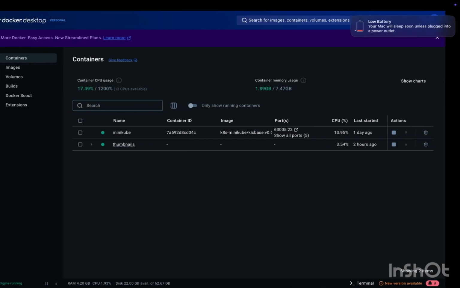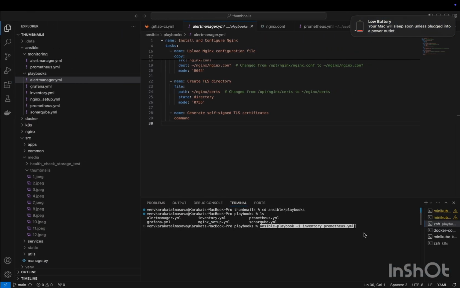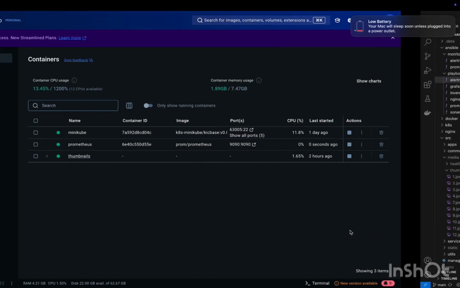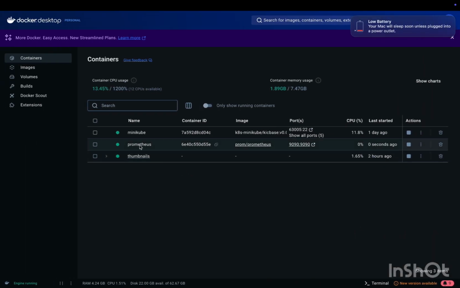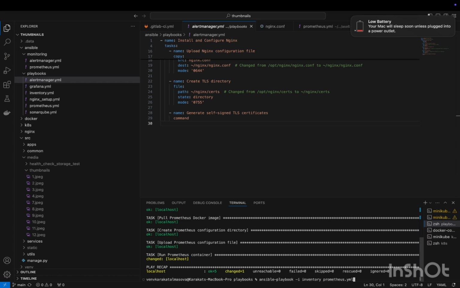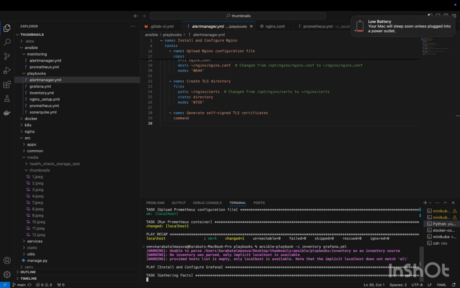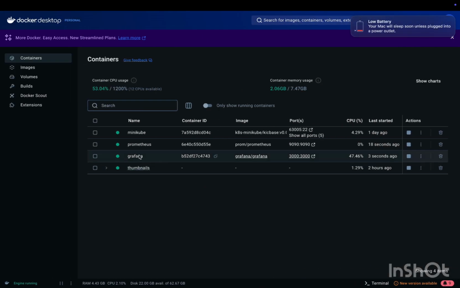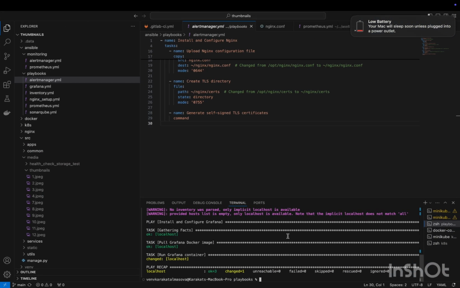So I write files for this infrastructure in the playbooks directory: Alertmanager, Grafana, and as you can see, after this playbook command in Docker it runs these images, and the images I uploaded to the YAML files. Let's check them one by one.